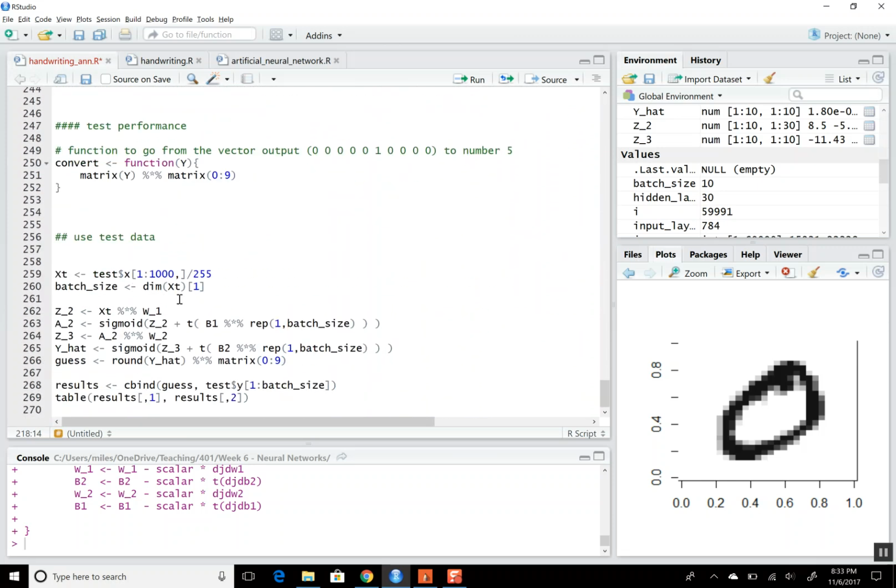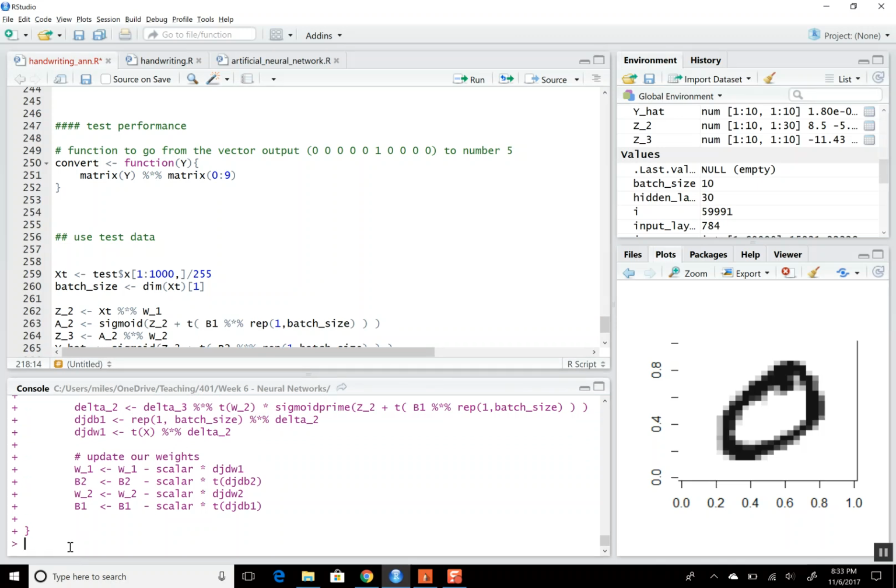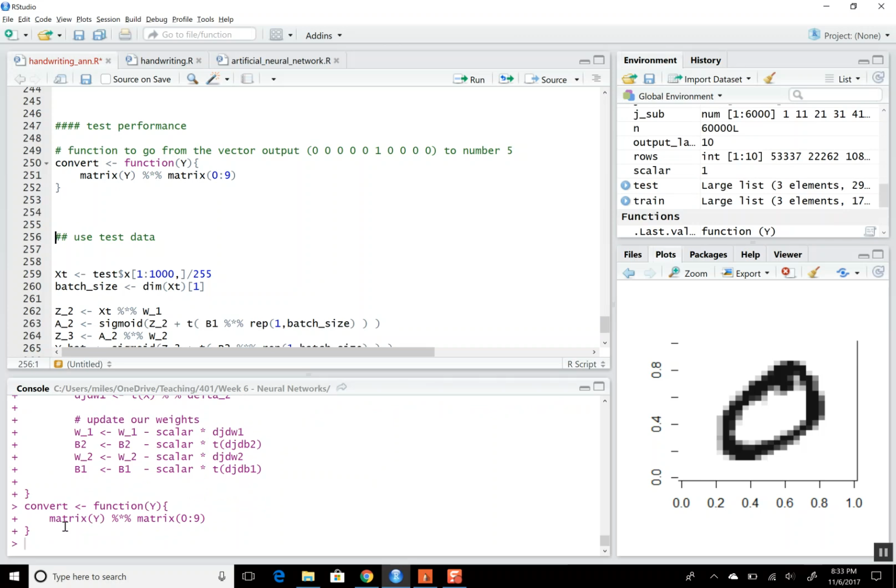So we did all of that. It ran through all 60,000 rows. All it did was go through the 60,000 rows in our training data just one time, but we could do it again to improve the training. We actually get decent results here. Convert goes back from the one hot, so zeros and 1, back into the actual value.